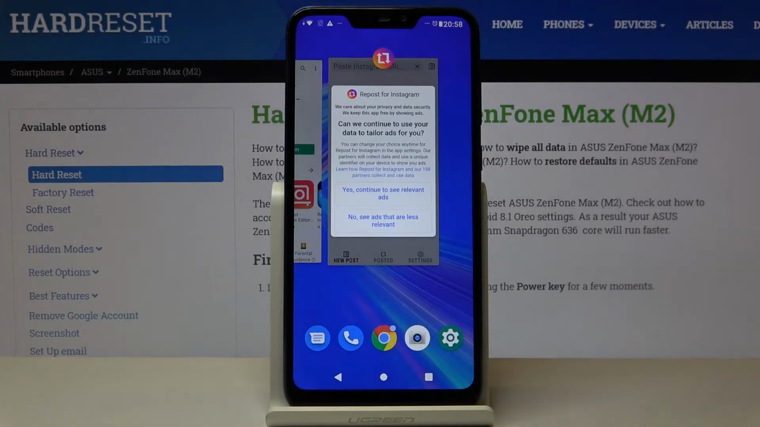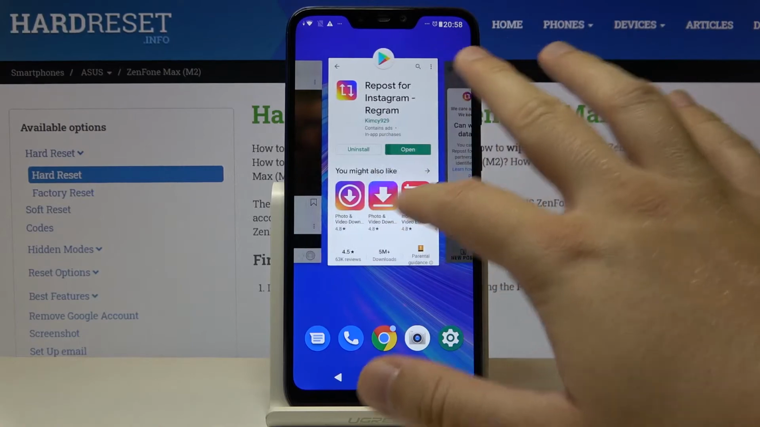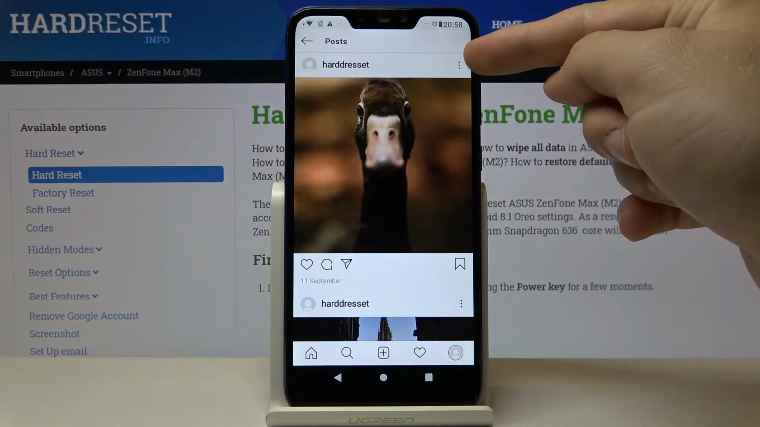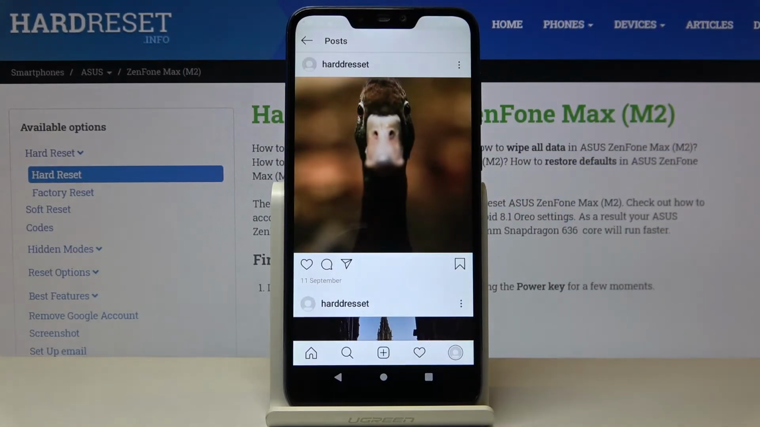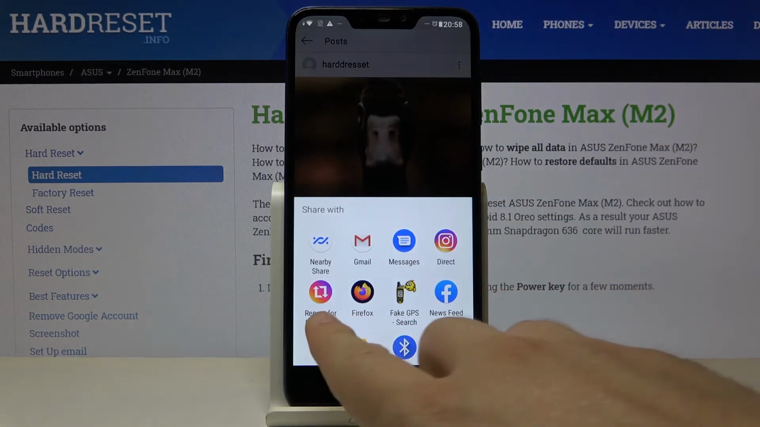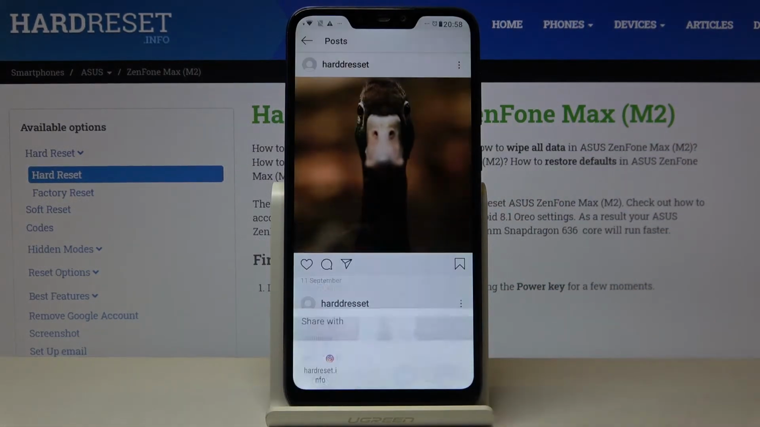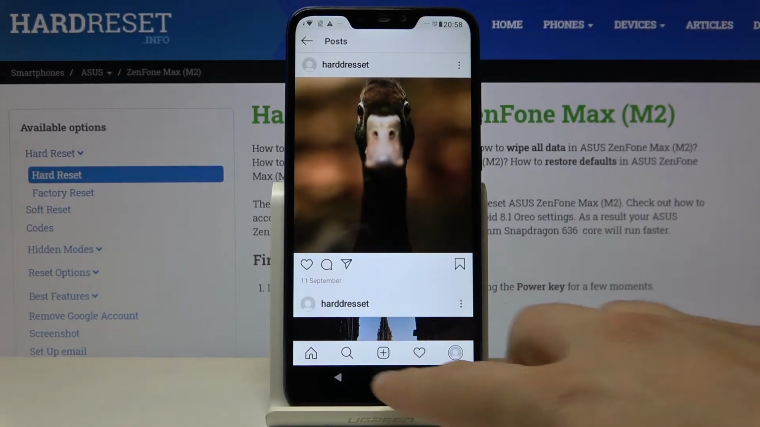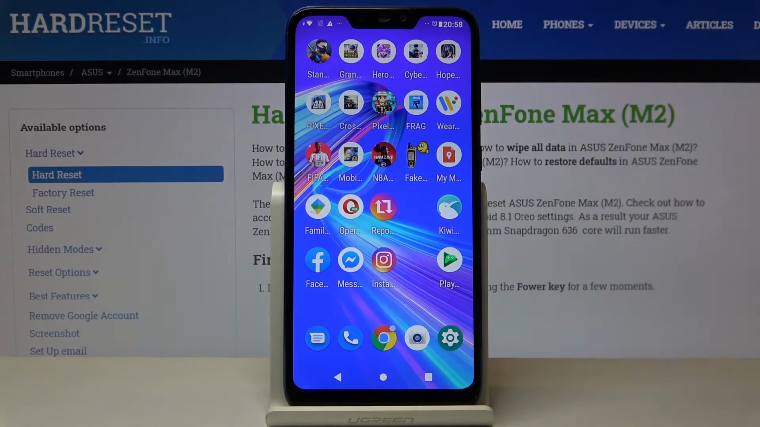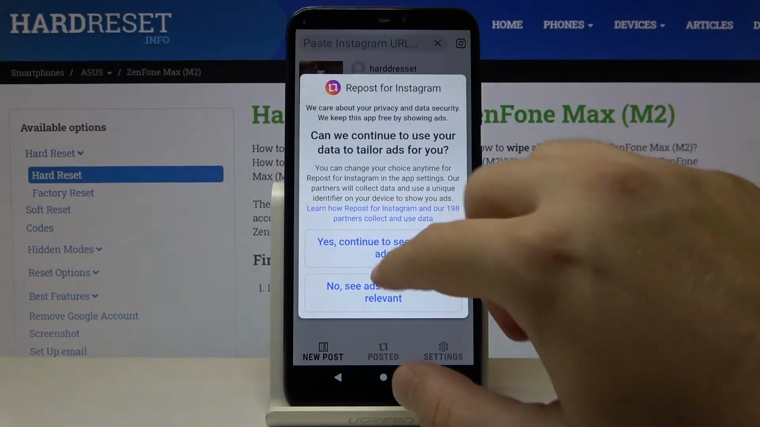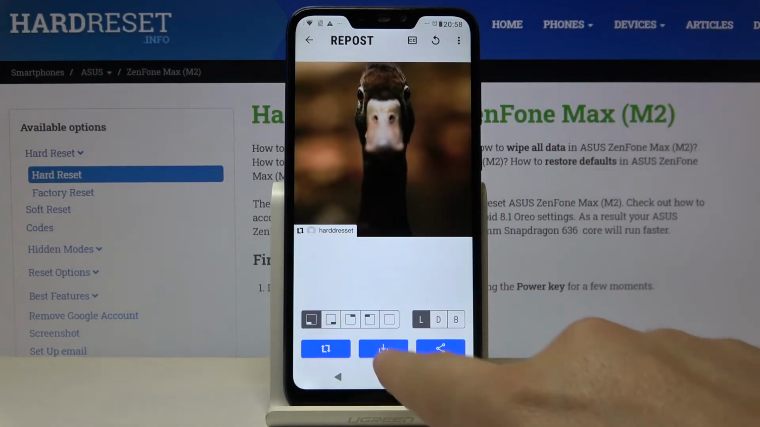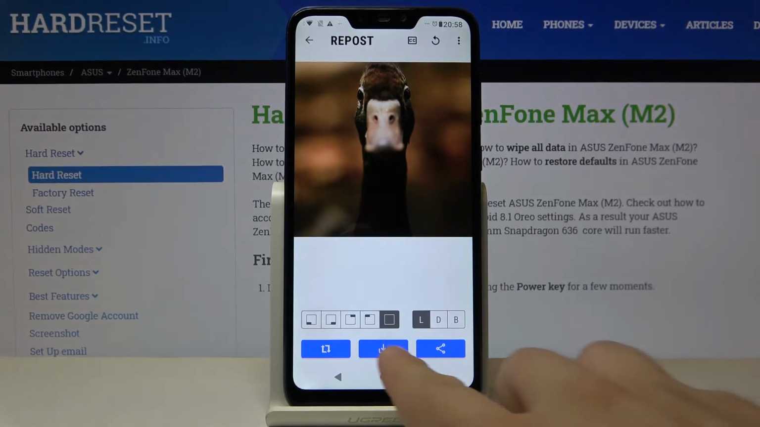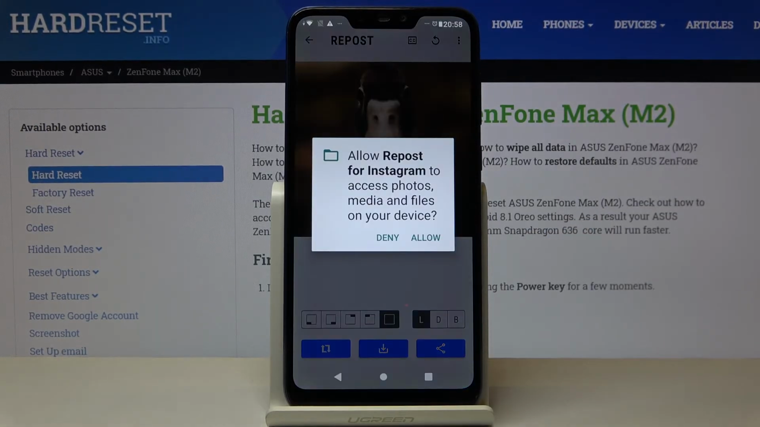Tap to open the background apps, open our Instagram account, click right here on these three dots in the upper right corner and select share, and we have to pick this Repost for Instagram application that we downloaded. And right now when we enter this application, you will see that here we got our picture from Instagram. We can also take off the signature from the photo and click on the middle button to save.